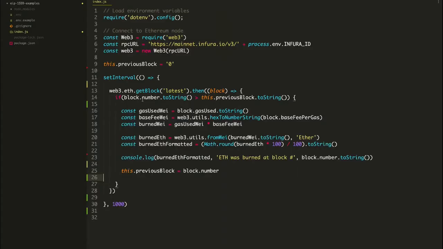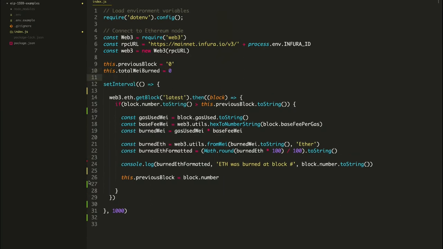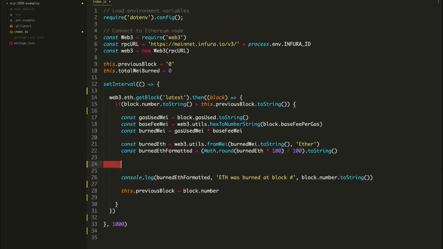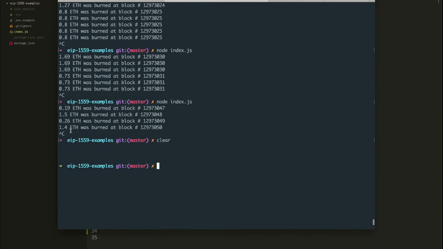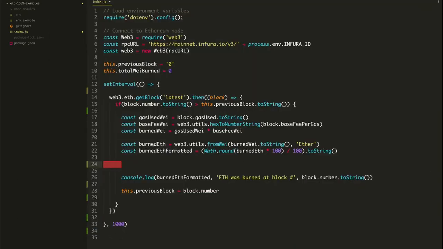But for now, what we can do is basically just say, this.totalWeiBurned equals 0. And then, after we calculate this, we can calculate total wei burned. So we always want to keep track of this in wei because we don't want to add these decimals together and create rounding errors. When we do our calculations, we actually want to calculate the raw wei itself and then add all that up first and then convert it to ether later, okay? So you can do that like this.